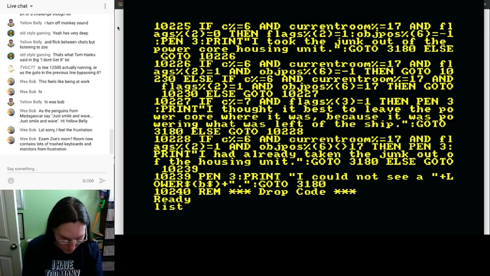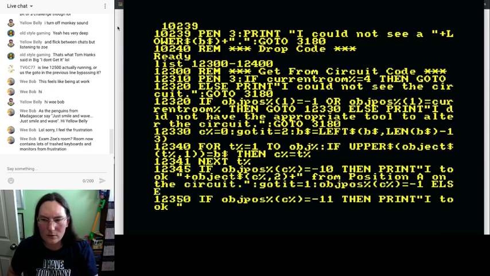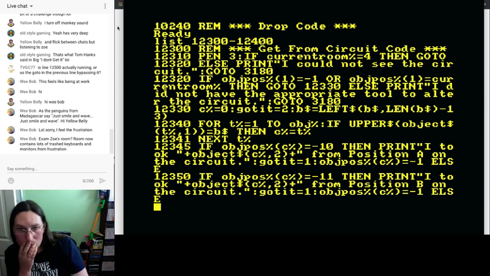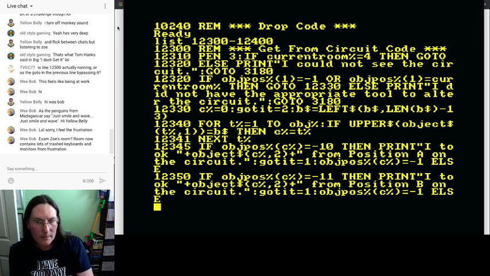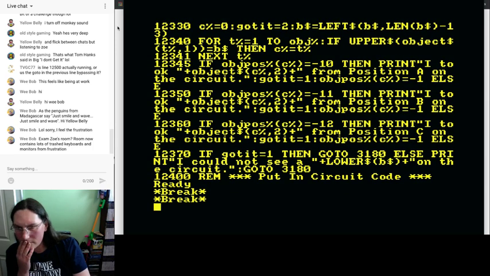Okay, get from the circuit code. List 12300 to 12400, because that's the code. Get from the circuit code. Could not see the circuit, appropriate tool. In the current ROM, the appropriate tool, C% equals 0, got it equals 2. Okay, that's not going to be saying I was already holding that. So that is the get code.